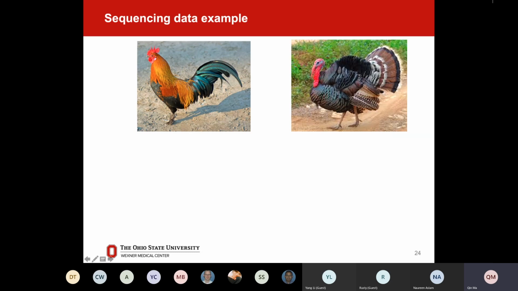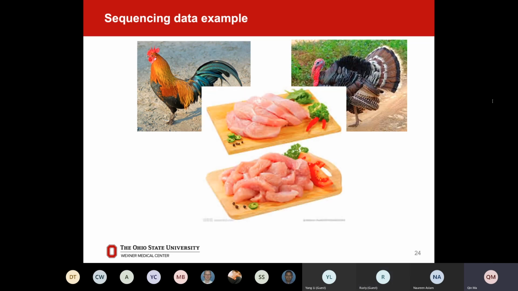Yeah, I like this example very much. I know some students are still very confused about what sequencing data is. Before jumping into details, I gave you this example. So Rusty, may I ask you a quick question? Can you figure out which is turkey and which is chicken on the slide? Of course I can. So my question is not finished, can you tell me which is chicken and which is turkey?